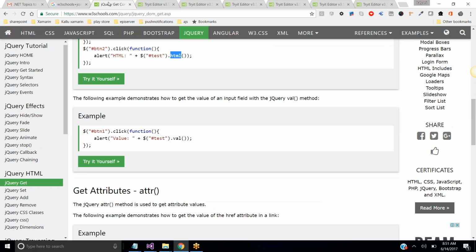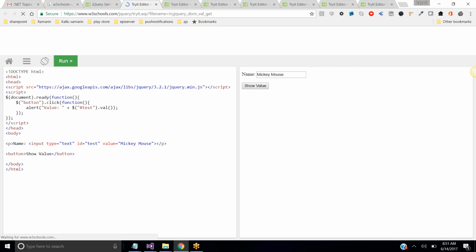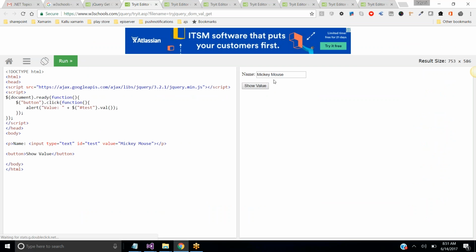And one more important method is dot val. Val means it will get the text box value. See here, what is the value of this text box? That is Mickey Mouse. Am I right? So I have a text box, and in the text box we have the value Mickey Mouse. Whenever the user clicks on this button, I want to get the value. The value is Mickey Mouse. So I just want to get the text box value.